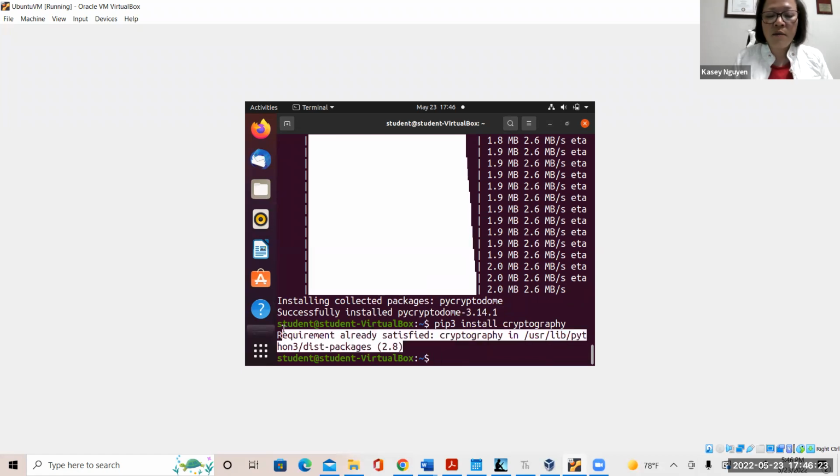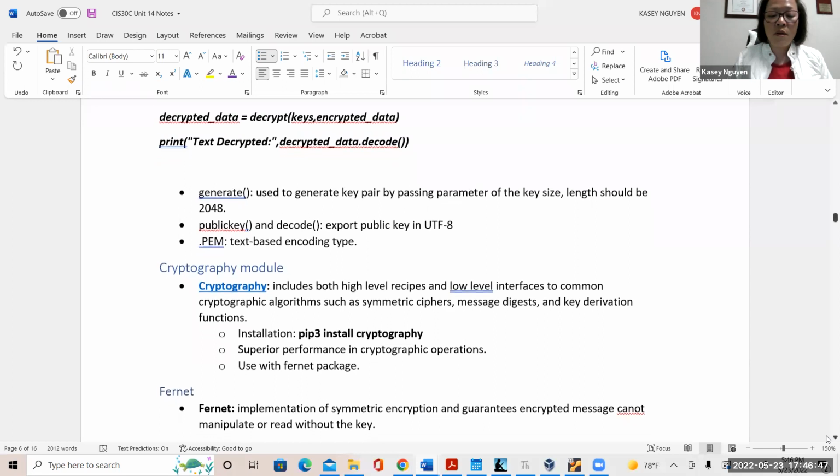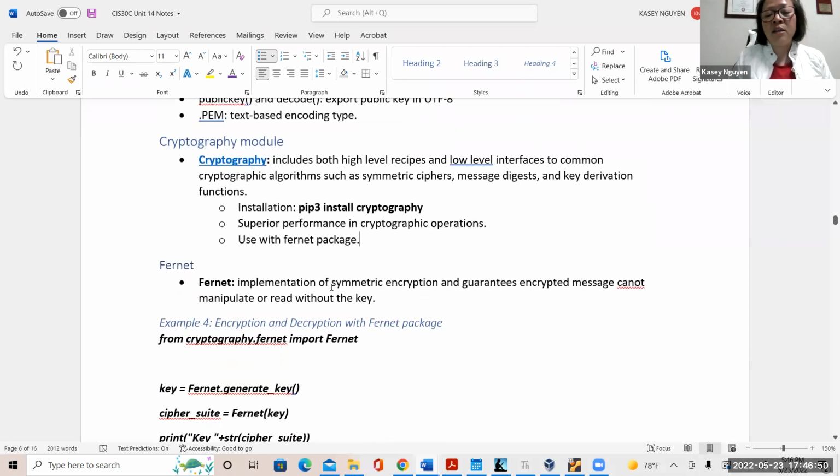Okay, I've done this in the prior. I think we did this as part of one of our labs as well. So you can see that it's already been installed, but you can do just a pip3 install cryptography. The benefit of this is that it's going to give you great performance for encryption operations, and you can also implement Fernet. This is a package for symmetric encryption, and it also assures that the keys are not manipulated or modified.